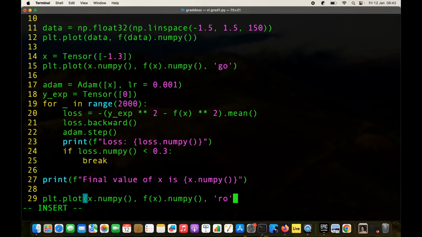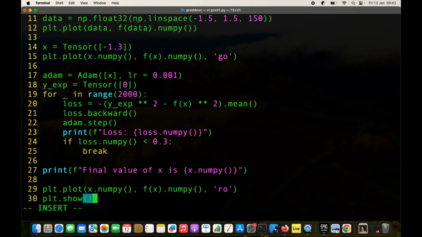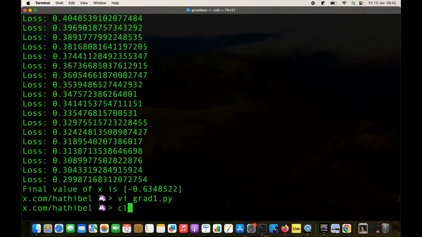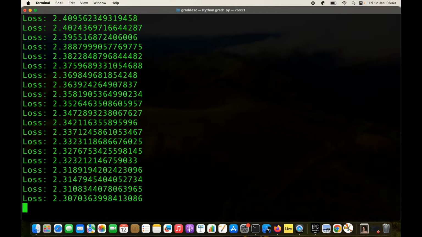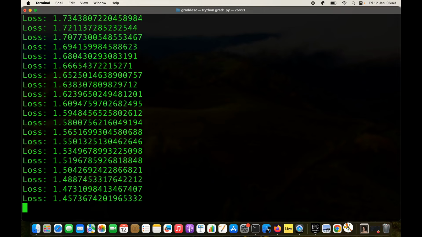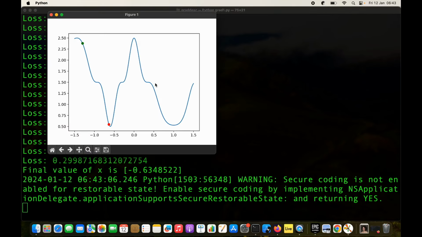So say RO here. And we run it again. As you can see, we have actually descended to a point that's close to the global minimum.